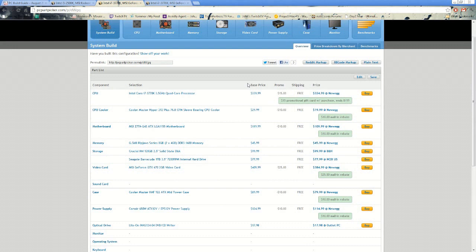Motherboard, we have a fairly low-end MSI LGA 1155 motherboard. And for RAM, we have another 8 gigs of G-Skill Ripjaws. 8 gigs is more than enough for what you're going to be doing as a gamer. And for storage, we upgraded. We have a Crucial M4 solid-state drive, 128 gigabytes.